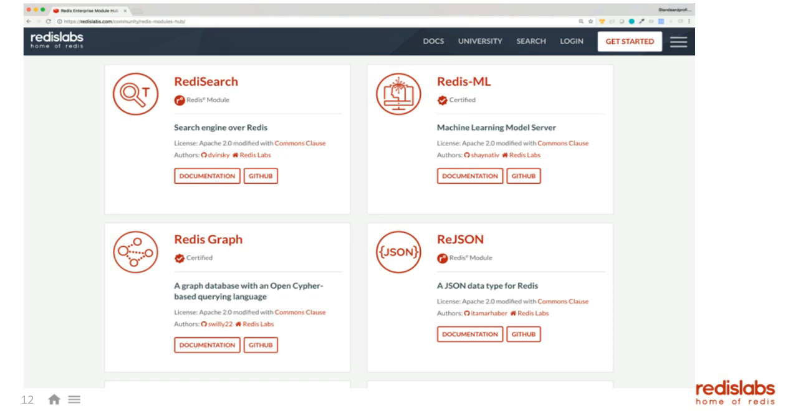But these ones are the ones that we actually think, if they got either a certified or an enterprise label, we actually certify them for production use cases. And let me just briefly touch upon those 4, right? So the top left one is Redis Search.